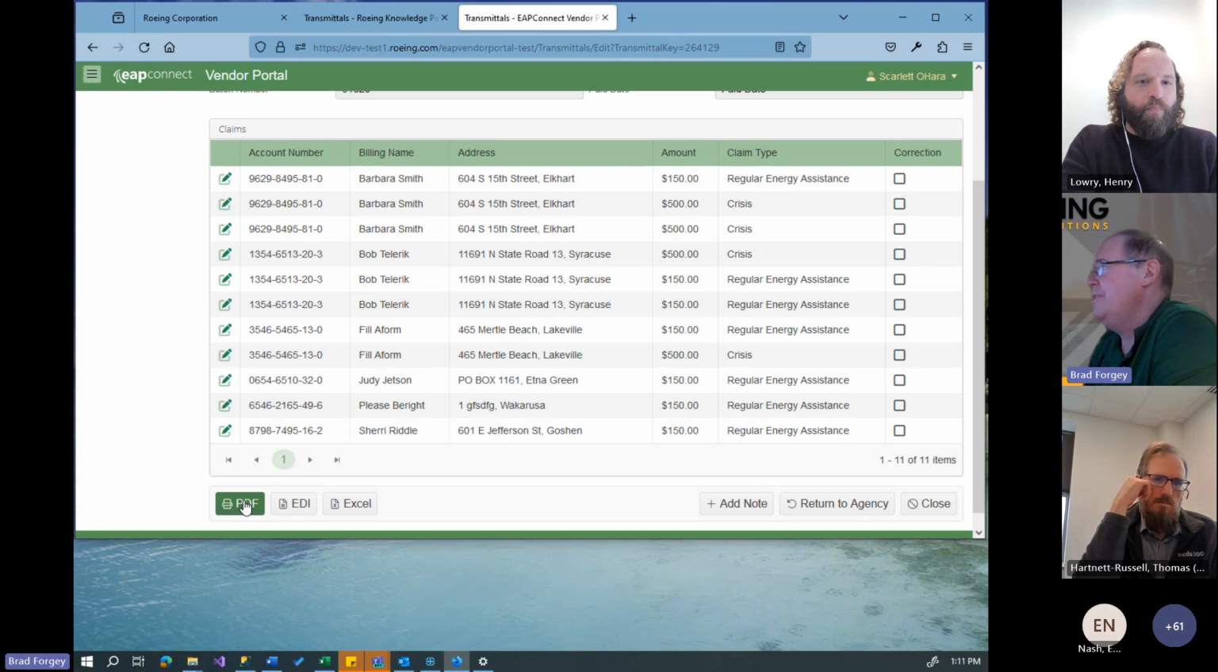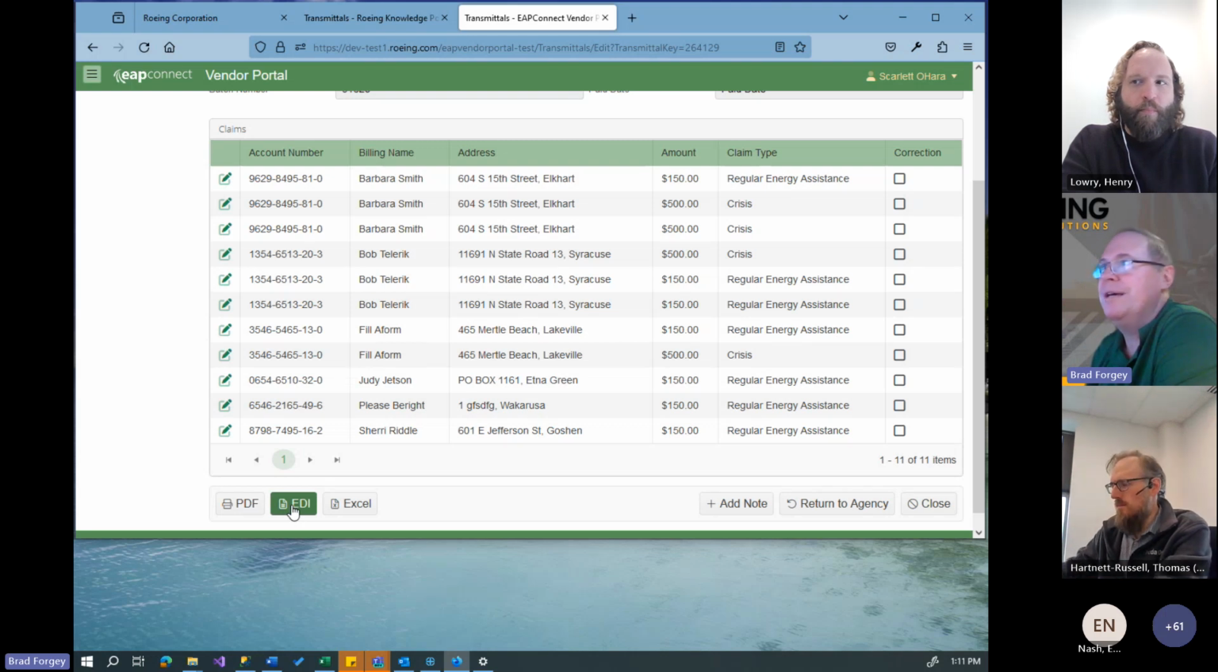If you've been receiving those as PDF via email or snail mail or FTP or some other source, Dropbox, something like that, you can generate them yourself just by clicking the PDF button, and it will generate those PDFs for this particular one. You can also generate the EDI files that you may also be receiving if you're processing those automatically through your system. So you can pull those down anytime you want.